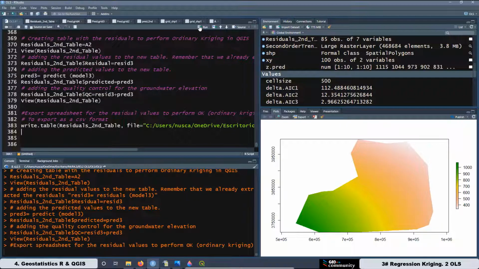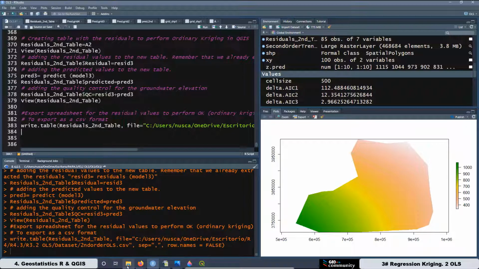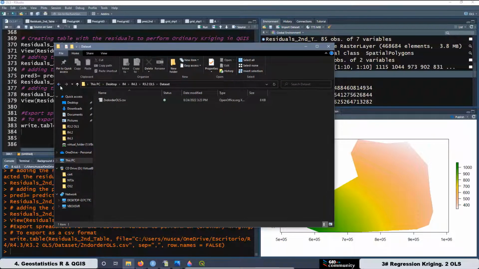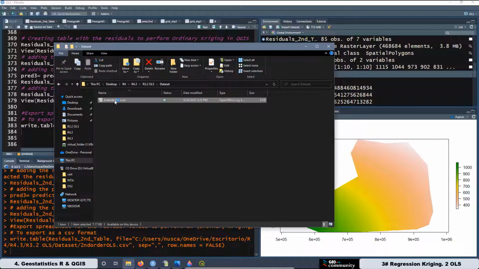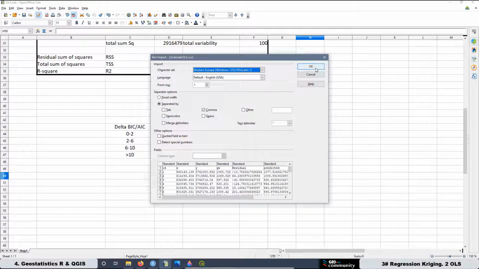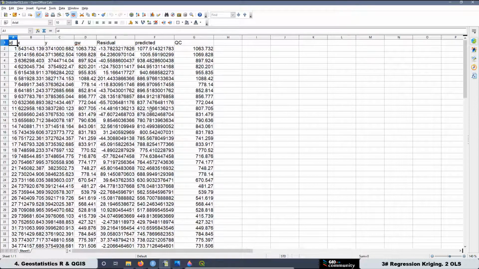Run. And we can go to the folder. This folder, data set. And now we have the spreadsheet for the residuals and the predicted values. Then as the format of this file is a CSV, we can open this one in QGIS. Okay, and it's this one.